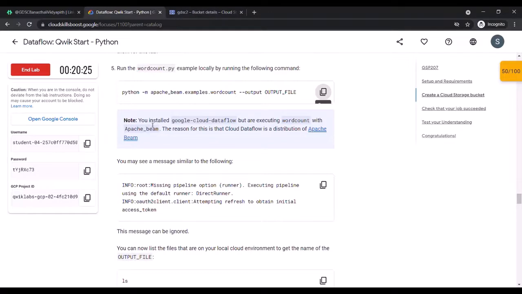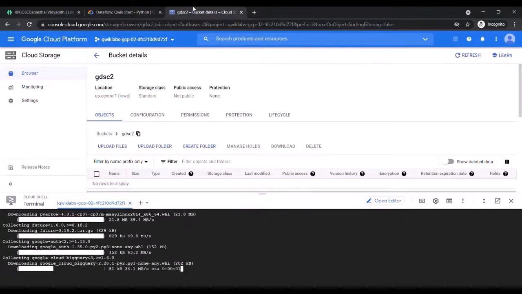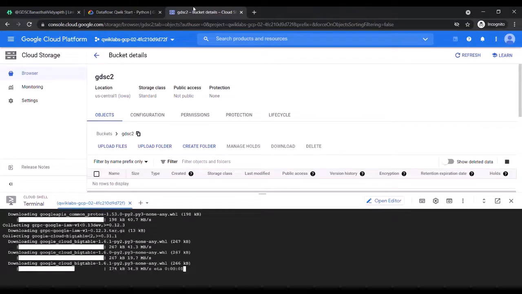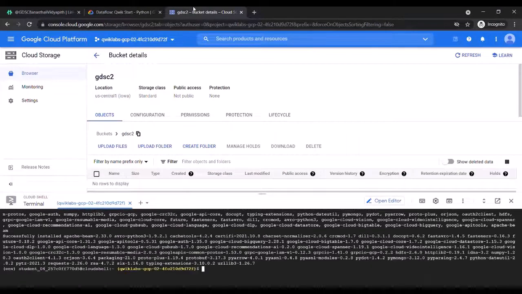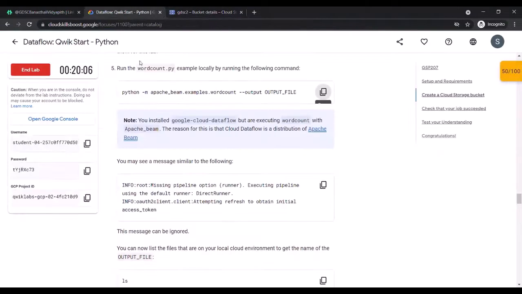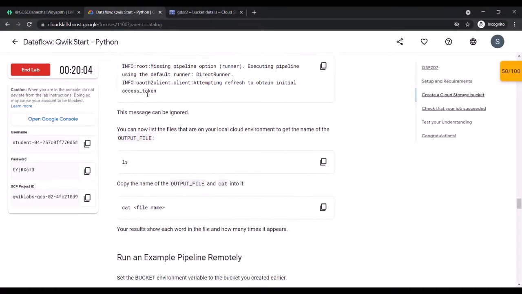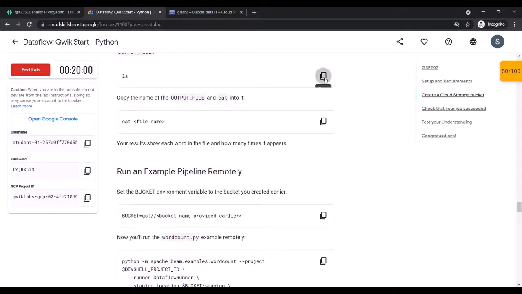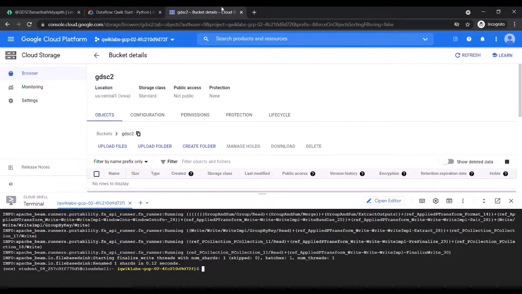So now it says that you installed Google Cloud Dataflow but are executing word count with Apache Beam. The reason for this is that Cloud Dataflow is a distribution of Apache Beam. That's really informative. Okay, it's done now. We'll see the output file. So we're going to get the same message, but we need to list the files. For that we use ls.